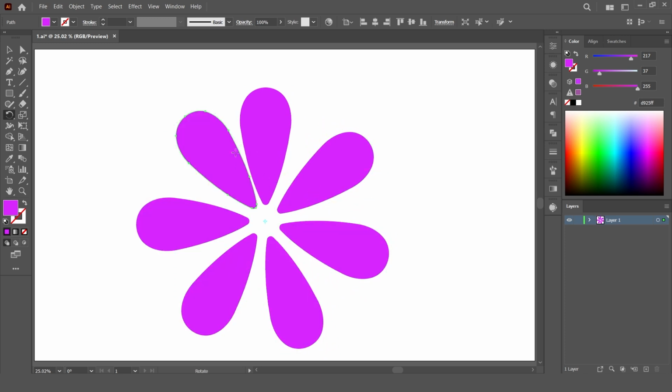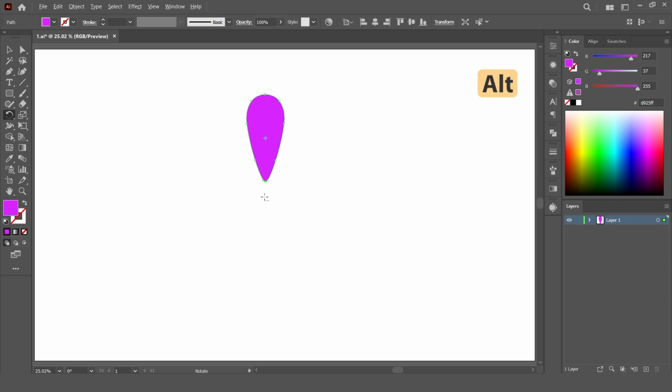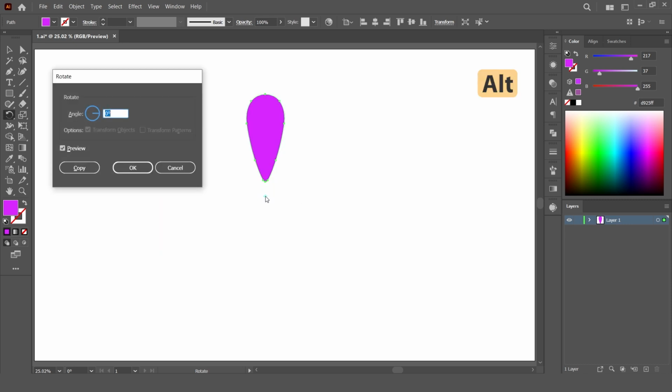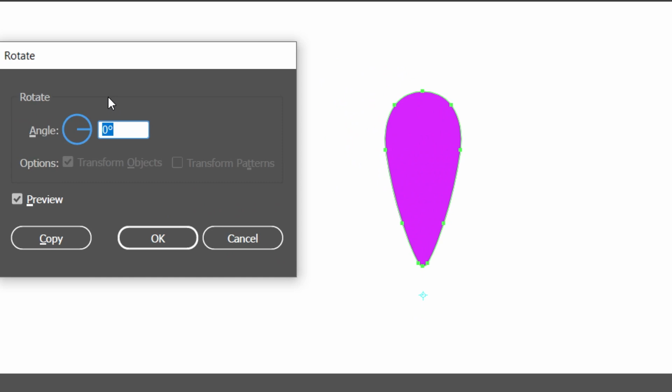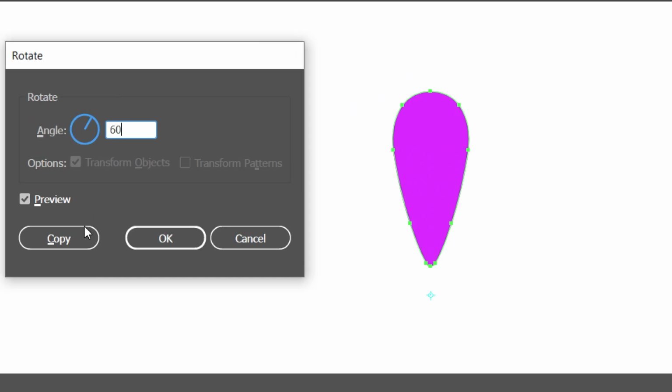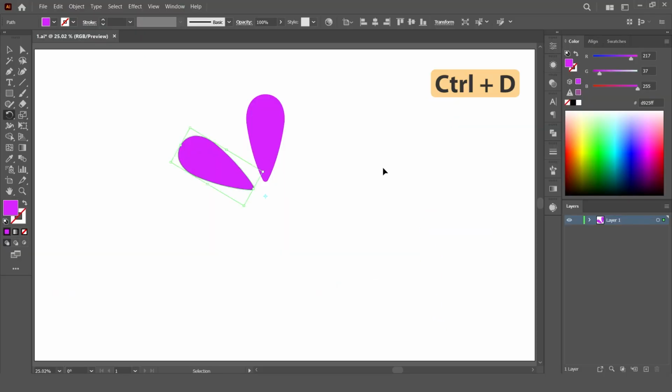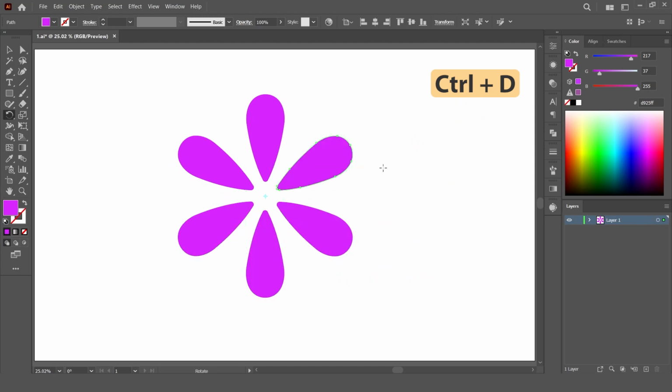But, here's a problem. The artwork isn't balanced. To fix this, click while holding the Alt key. Now you can open the Rotate Tool dialog box. Add the degree you want to rotate and click Copy. Press Ctrl+D to create well-balanced artwork.